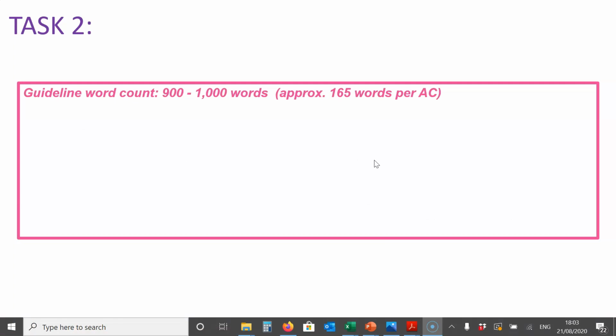So let's move on to Task 2 now. The guideline for the word count is 900 to 1,000 words, which isn't a lot considering what you've got to do. There are 6 assessment criteria here, so it gives you roughly 165 words per assessment criterion. And you can join some of the sections together as well.